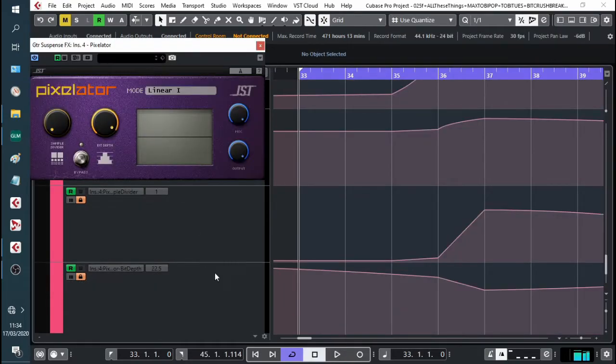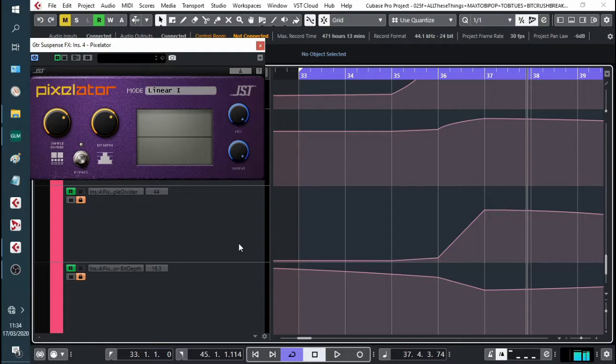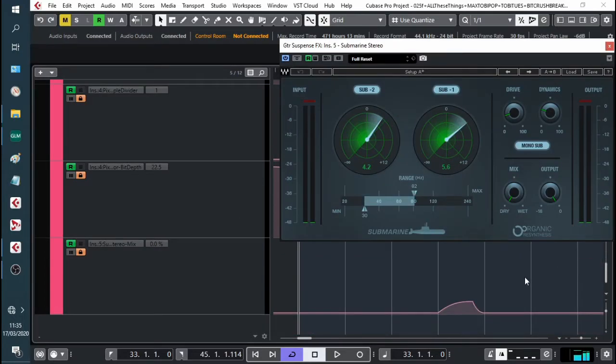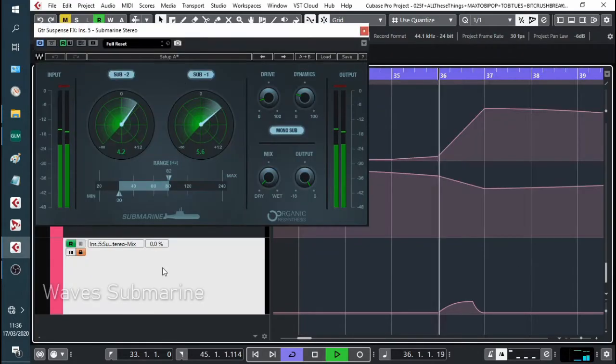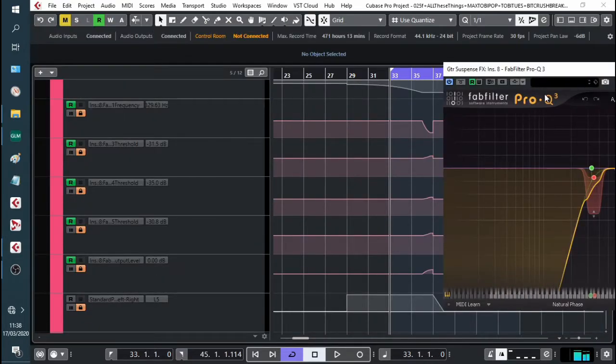Next up, we have the Joey Sturgis Pixelator. We're going to be automating the sample divider and the bit depth. And you hear that's making a huge difference to the tone, collapsing it right in. Then we have a little bit of automation using Wave Submarine. It's just pushing a little bit of weight for that end of the chorus. And finally, we have a Pro-Q.